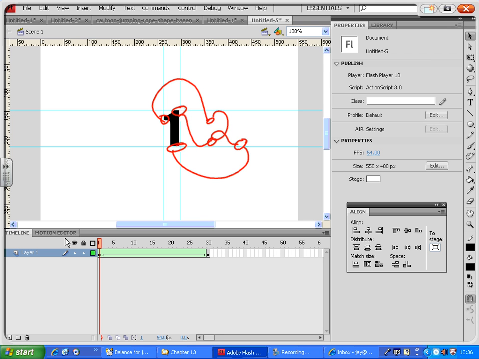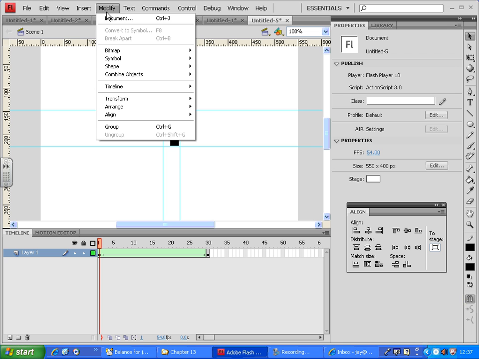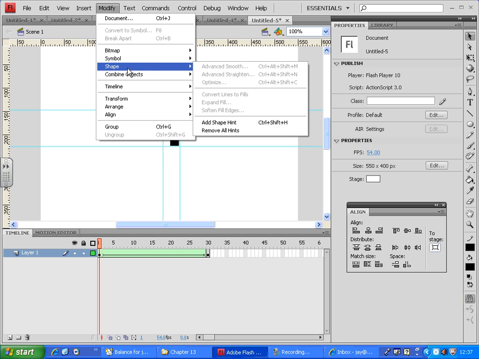Now to practically do this, we have to add a shape hint. So what I'm going to do is go back to your timeline at number 1. We go to Modify, and there's a Shape menu under Modify, and under the Shape menu there's Add Shape Hint. The shortcut for that is Control Shift H. The ACA exam asks about shape hints, so make sure you know it and how it works.